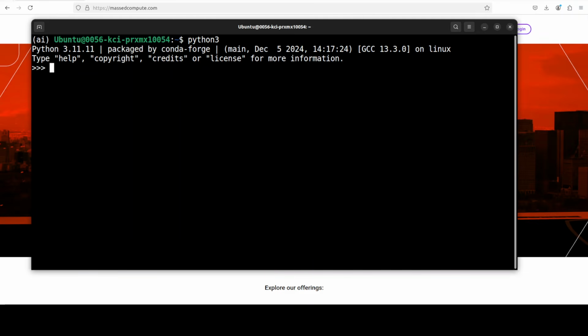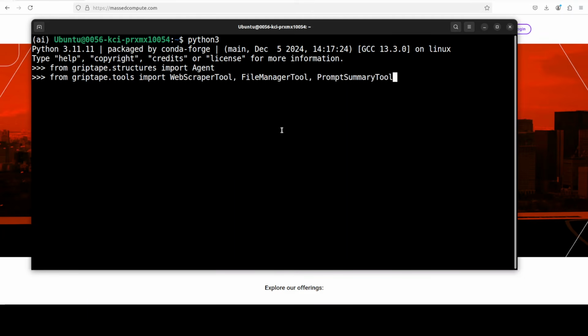Now for the purpose of this demo, I am going to use an agent which is going to do the web scraping. So first up, I'm just going to import that agent from GripTape. That is done. Next up, I'm going to grab the web scraping tool. I'm just going to scrape a website and then I'll ask it to summarize it. So you see, I have imported the web scraper tool, file manager tool, and prompt summary tool. Let me show you how that works.